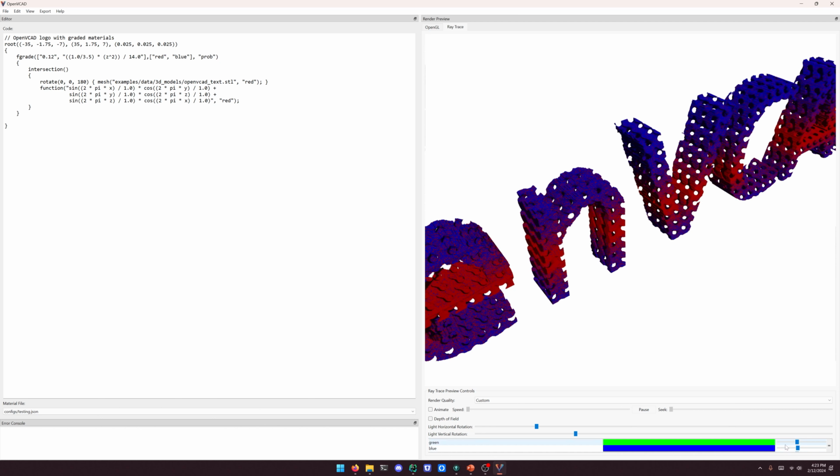Right, so the preview in OpenVCAD depends a lot on how long you're willing to wait for visualizations that are pretty high fidelity and will look much more like whatever your final product is.